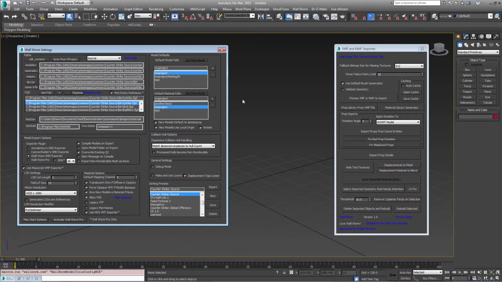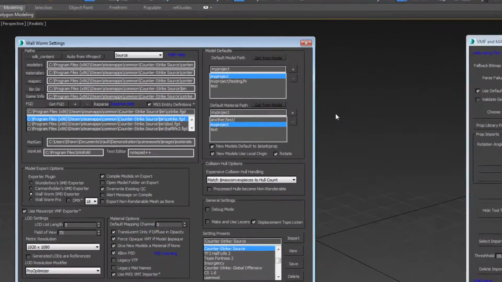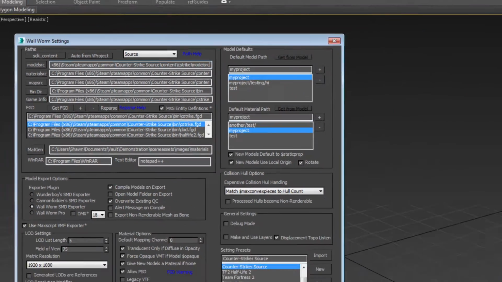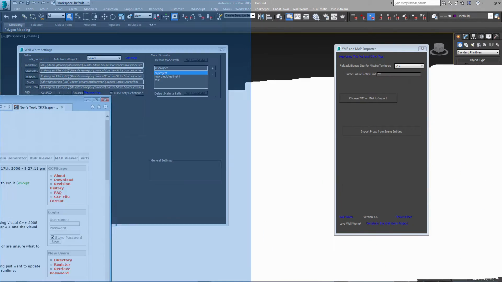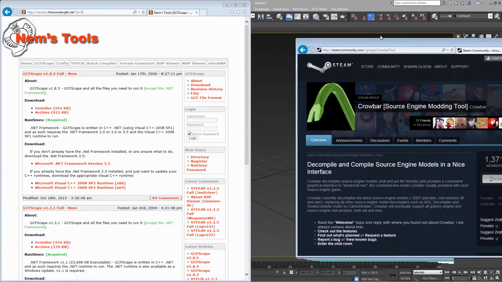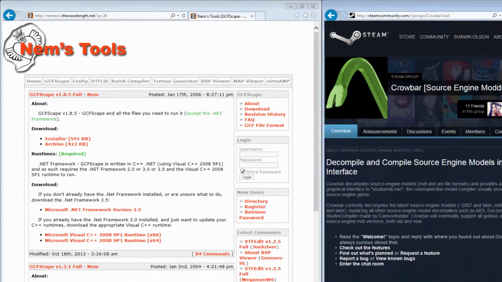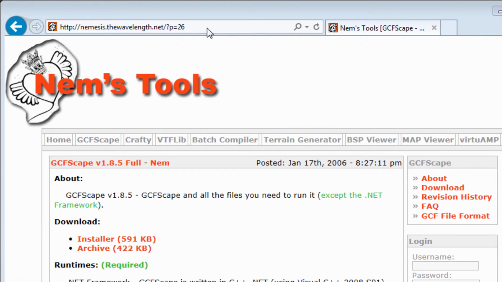One, if you want your models to import correctly, you need to have your model source path set up, and you need the QCs and SMDs from your models in their correct paths inside there. Now, if you don't have access to those, you may have to decompile those. I am not going to cover actually extracting and decompiling your models. However, what I will show you is where you want to go to be able to do that.